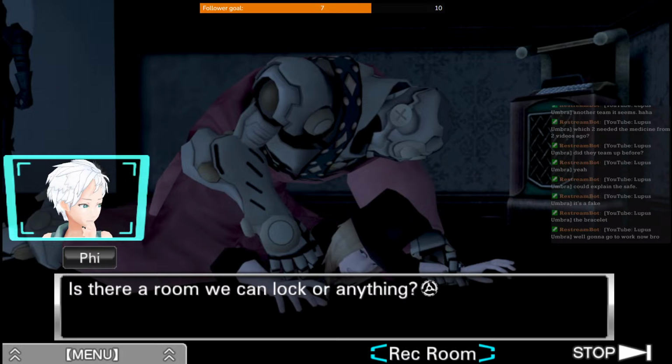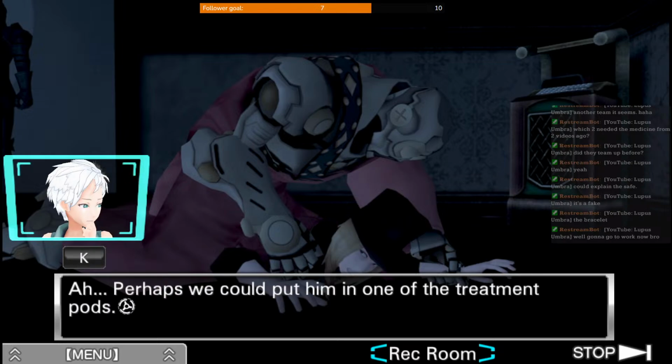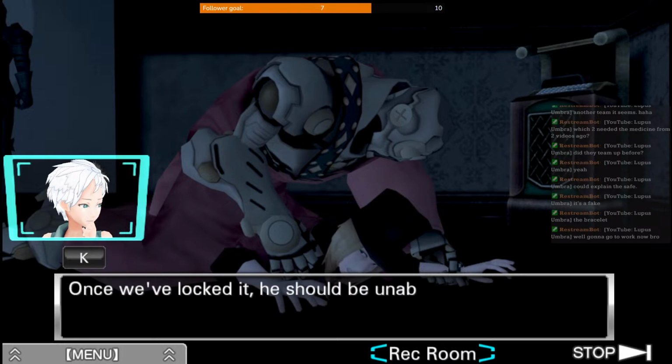If he infiltrated here, is there any point to being a betrayer? He would want to get the answers. He's here for something. Him leaving is not exactly helpful. Ah, perhaps we could put him in one of the treatment pods. Unless the betraying is just to ensure that no one else gets the points, I guess. Once we've locked it, he should be unable to escape.